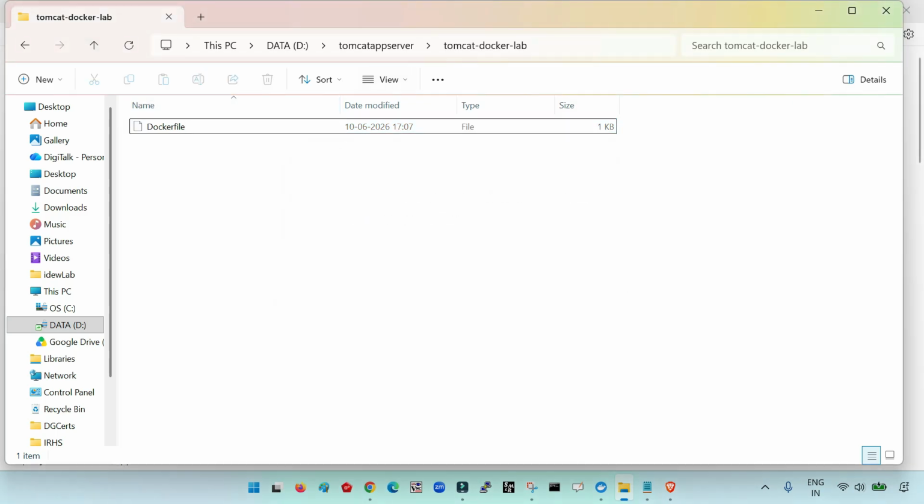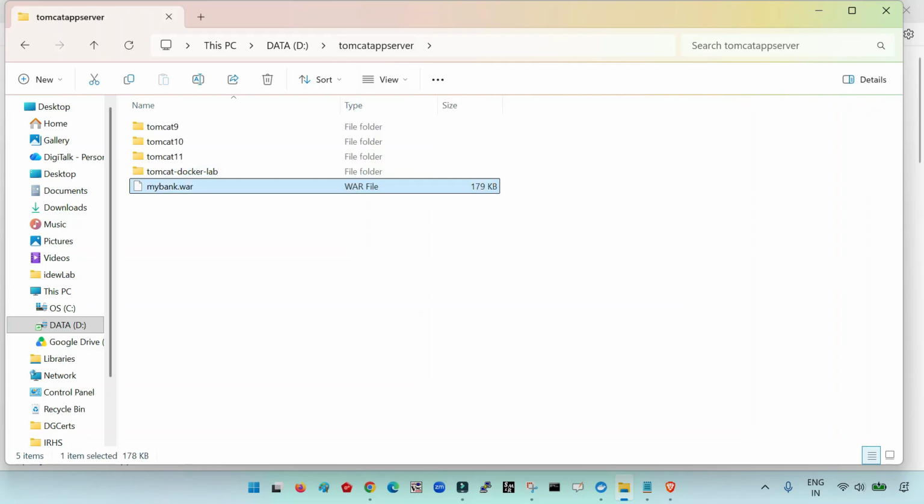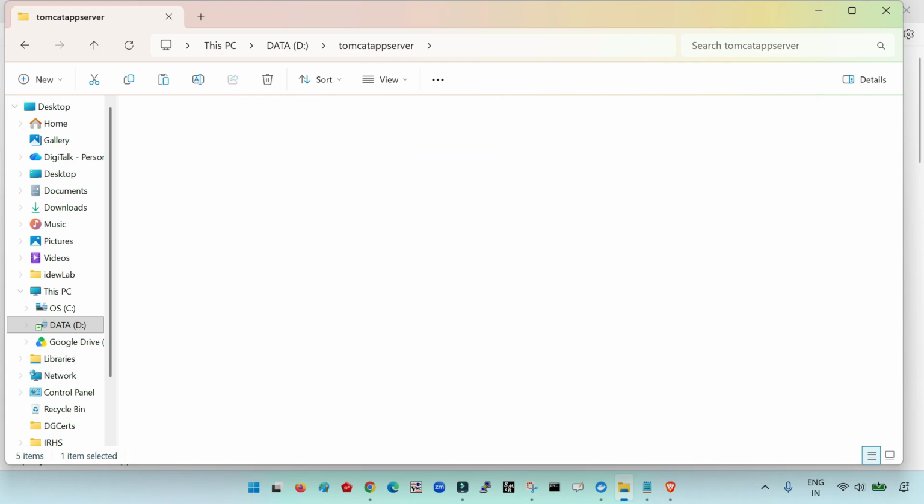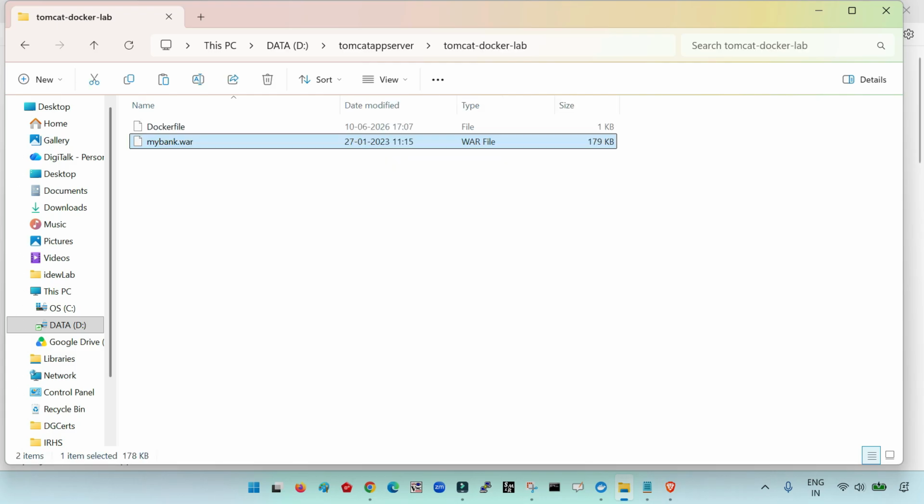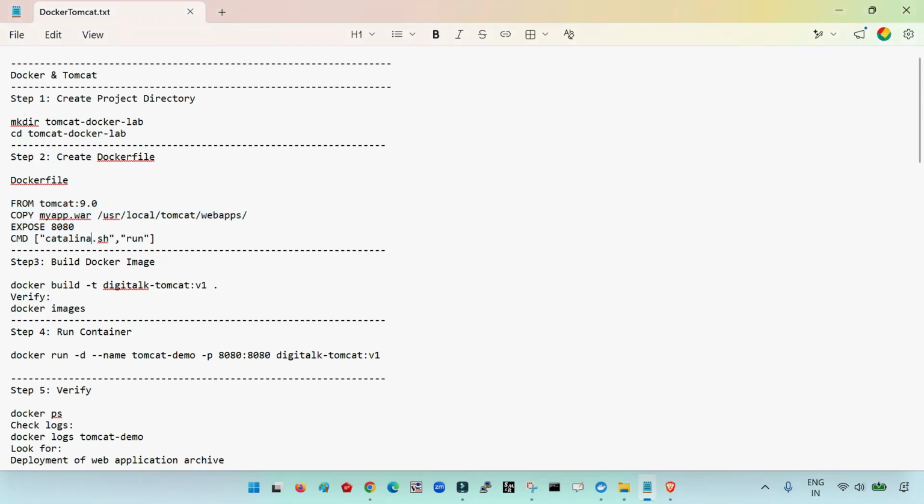So what it will do, it will copy this local file, mybank.war. This is a code file. So I will copy this inside my same folder here. This will look for this particular file in my local project directory, and then this file will be copied inside the image. Okay, so now I have created the Dockerfile.